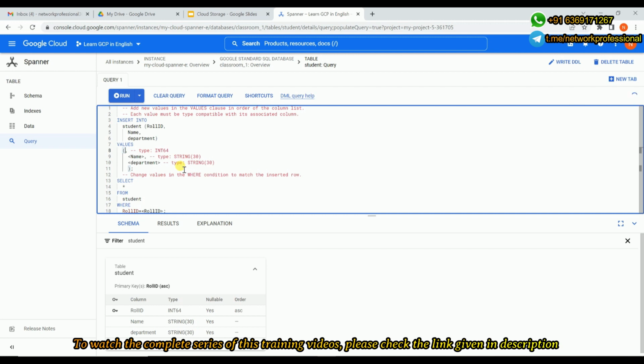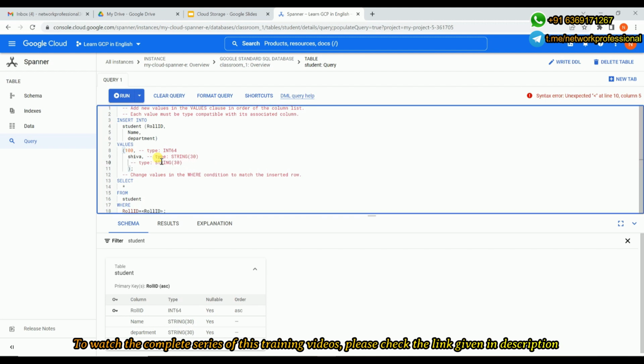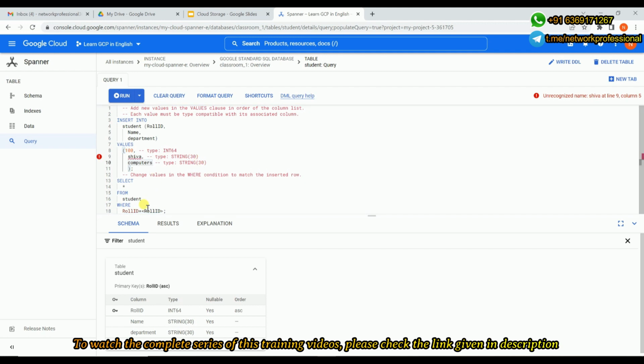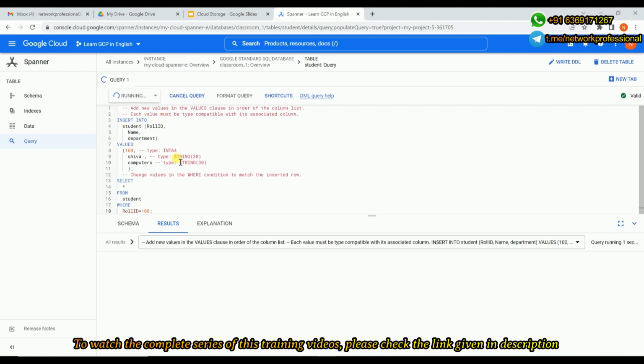Maybe I'll give 1 or 100. And the name of the student is Shiva, and the department of the student is maybe computers. Fine. Now I should come here and define the role ID here. Before that, it is showing an error here because of this space. There is no space. Fine. So the role ID is 100 for this particular student, so I'm going to define the role ID here. I'm just putting the same role ID in the role ID section, and if I run, then this script would be executed.